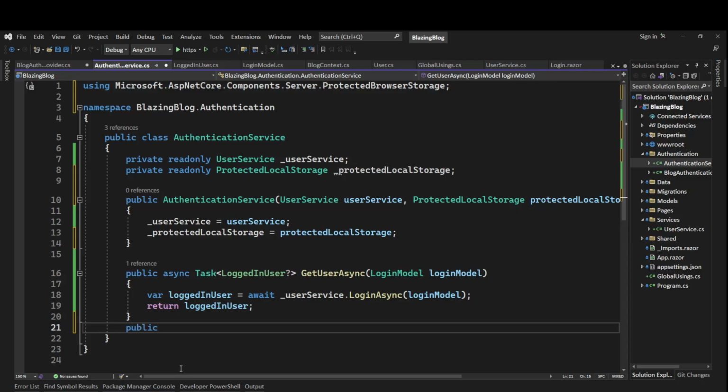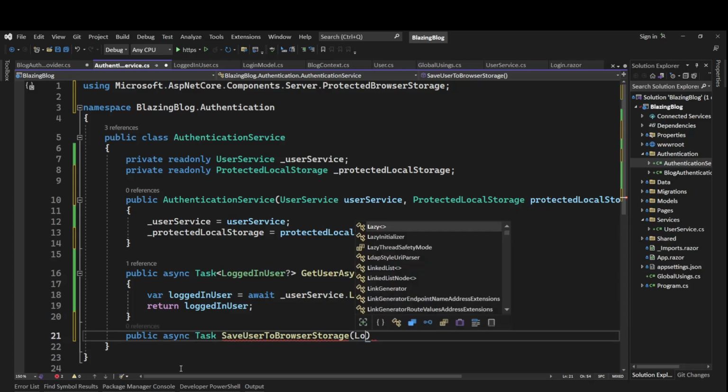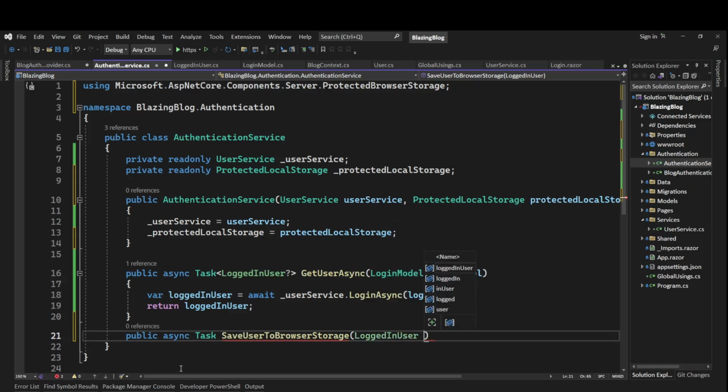So let's have these methods: public, async, task. Let's say first thing we need to save it. So save user to, let's say, storage, or let's say save user to browser storage. Okay, save user to browser storage, and the user is going to be logged in user.